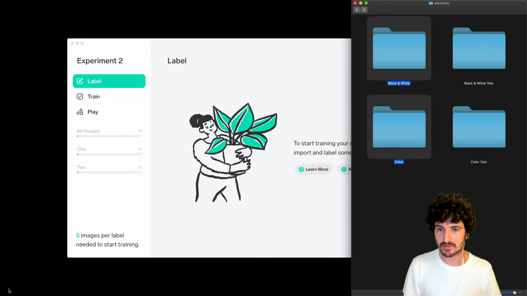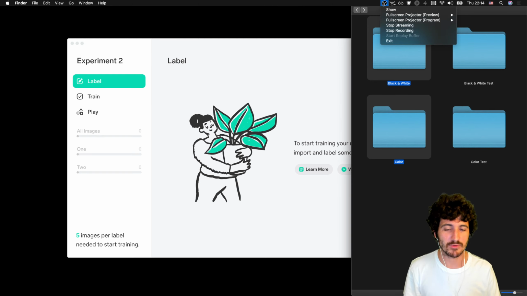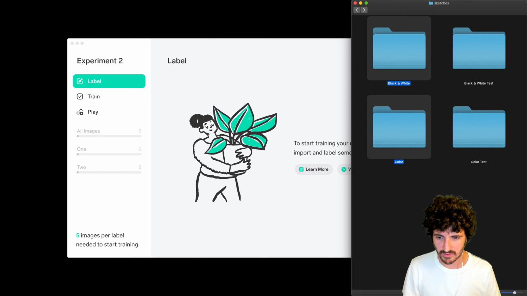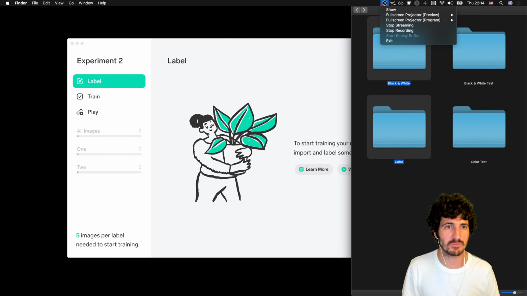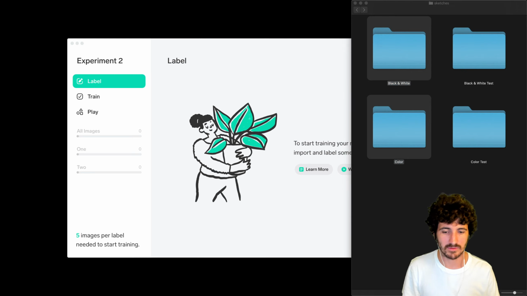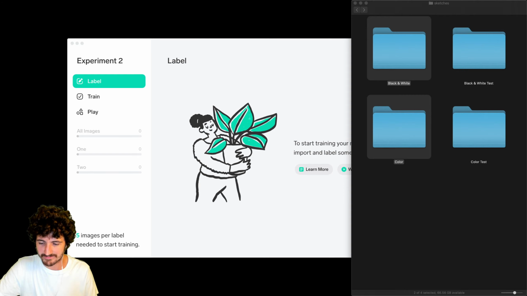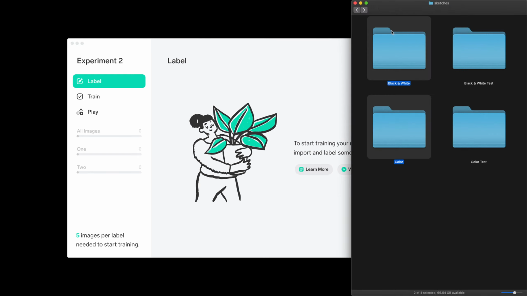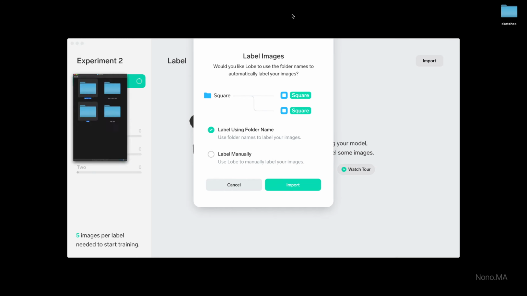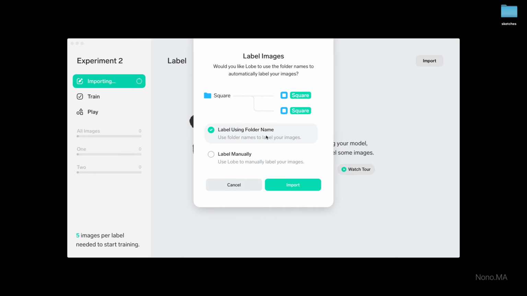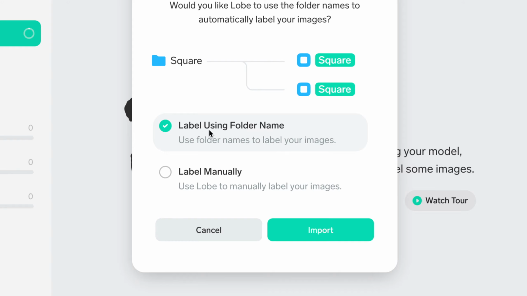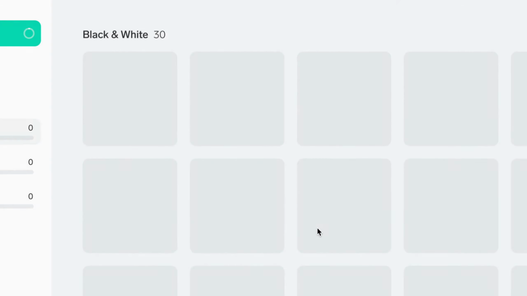I'm going to stay here, but I'm going to hide myself, because there may be some lag in the speed at which the image is shown. Let's see where OBS is at. All right, and let's drop this too. Again, same as before, we're just going to say use folder names to label your images, label using folder name, and click import.